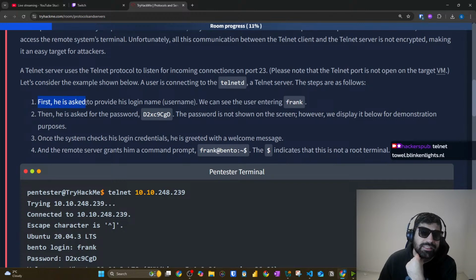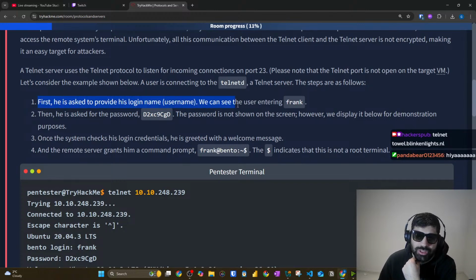First, he is asked to provide his login. So username will be Frank. Password is D2XC. I don't understand what this means. Anybody, any idea what this means?